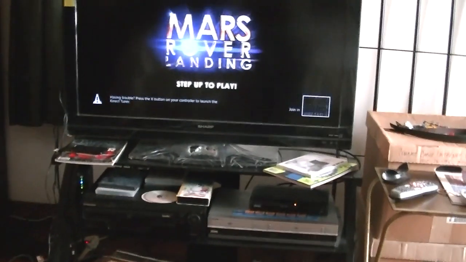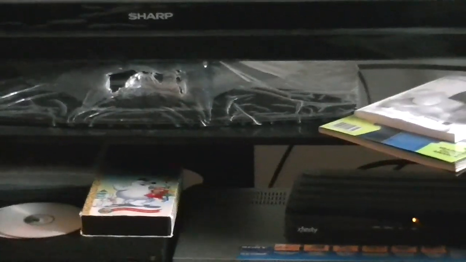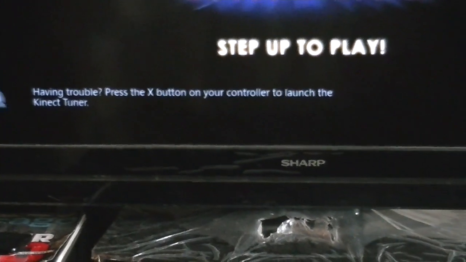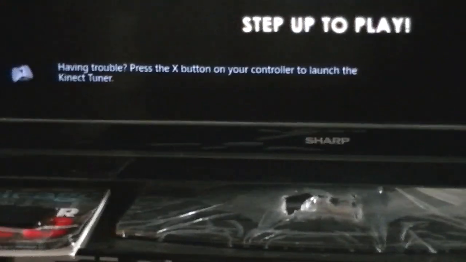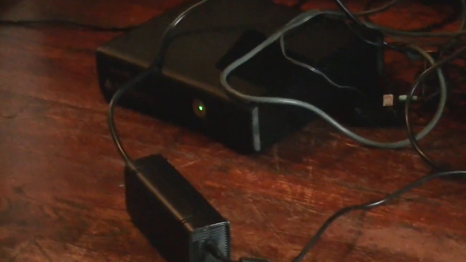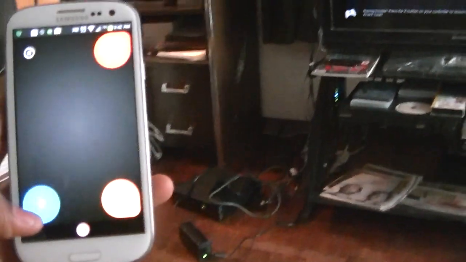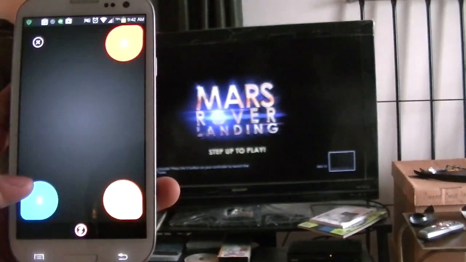And it says I do not have a Kinect. Yeah, I don't have my Kinect connected anywhere, so it's saying having trouble, press X on the controller to launch the Kinect tuner. And as you can see, there's no lights on my Xbox, no controllers are currently hooked up, so I'm going to go ahead and press X.